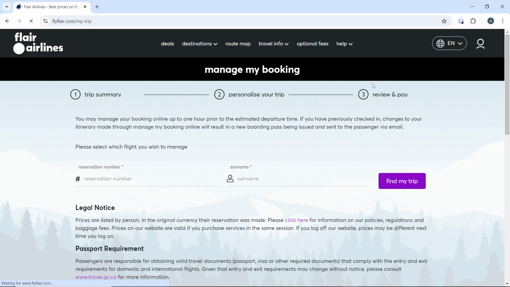So if you don't find your booking automatically, you can enter it manually. So in here, enter your reservation number and the last name on your booking and click on Find My Trip to access your flight details.